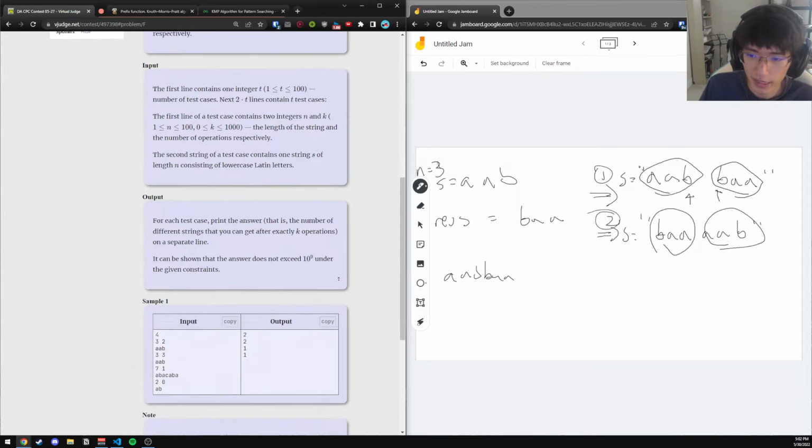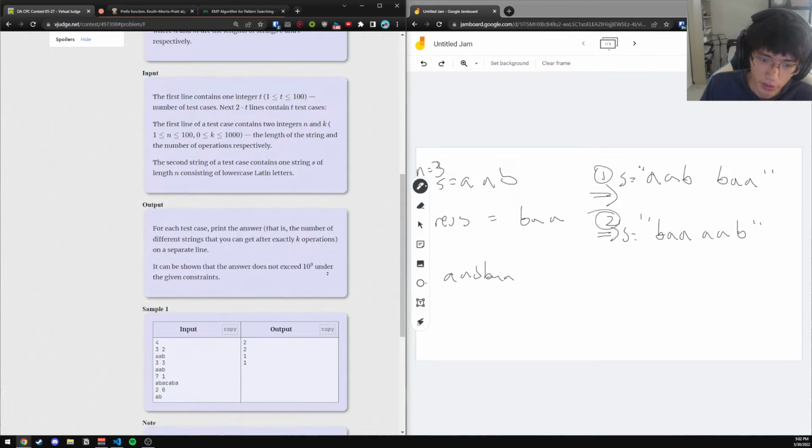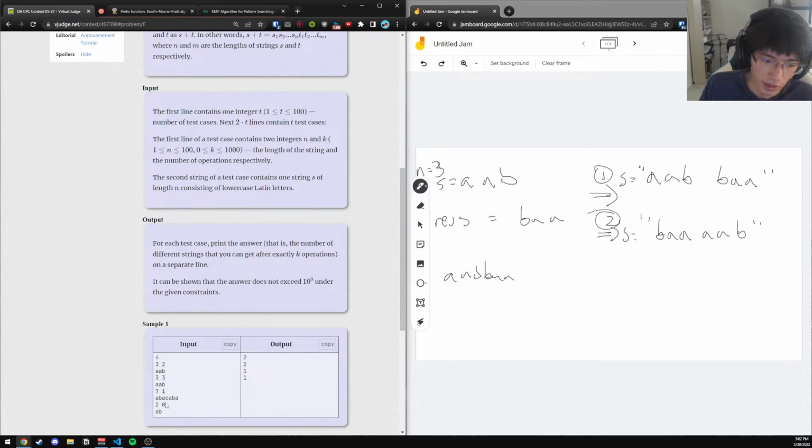And if you can realize that, then the k steps don't really matter at that point. So you just need to check whether k is equal to 0, then you're only going to have the original string, so there's only one option. But otherwise, if it's already a palindrome, then you can't create any unique ones.